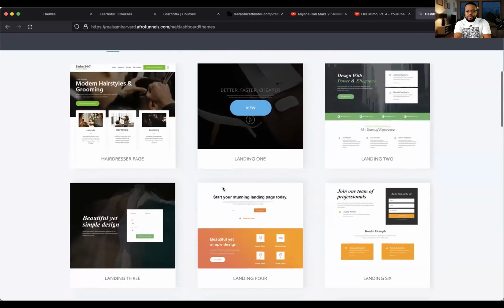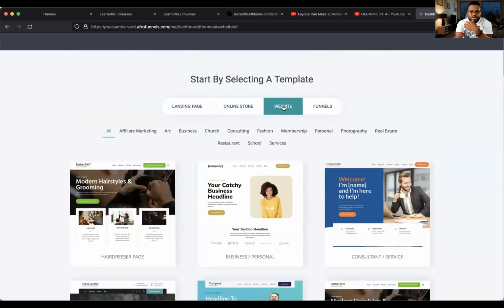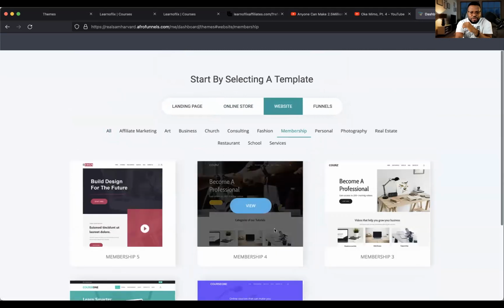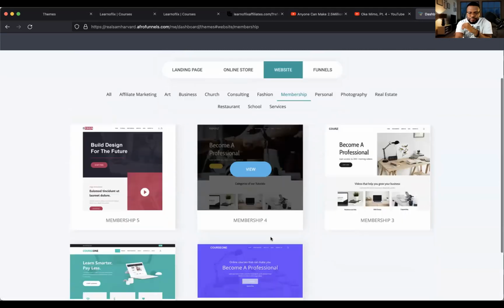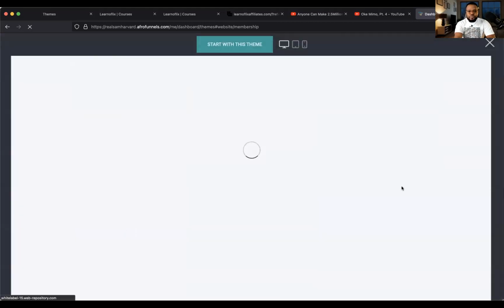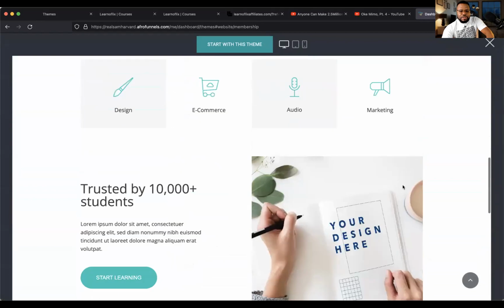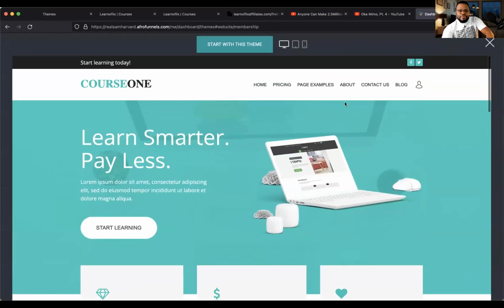Okay, somebody said I should retake the admin part. There are a few things I actually want to still mention that I've not mentioned before. Let's do a website, a membership website, become a professional. I like this one. Learn smarter, pay less. So I can start with this theme.